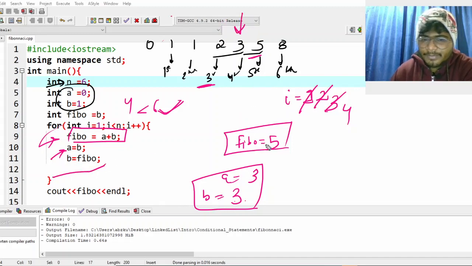B is equal to FIBO. FIBO is basically 5, so b became 5 here. A is here, b is here. Okay, i value got increased by 1. Is 5 less than 6? Yes, 5 is less than 6, that's great.